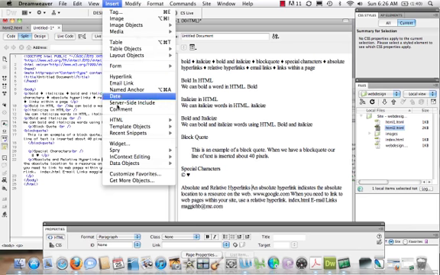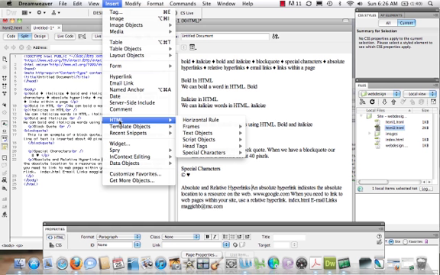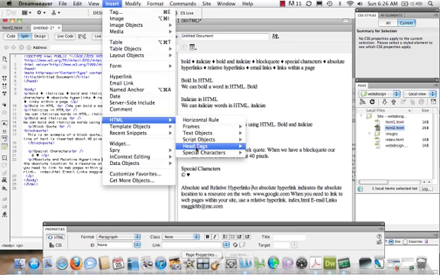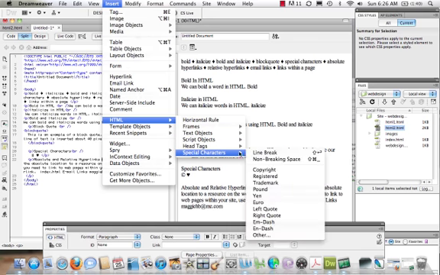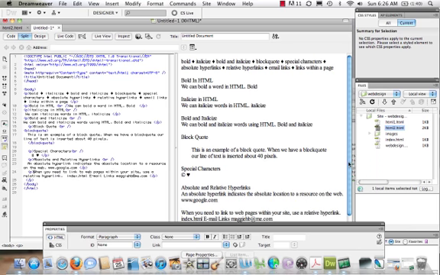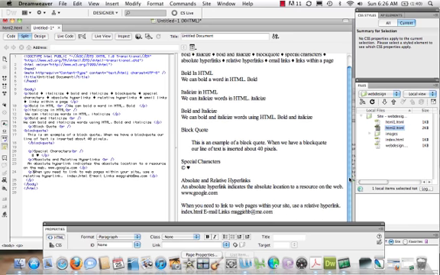I can come to insert HTML, and what we're going to find are the most commonly used HTML tags. So I come into special characters, and I want line break. Double click it. There I have it. An absolute hyperlink indicates the absolute location to a resource on the web. Now from here, I'm going to hit okay, so that's the story with an absolute hyperlink.